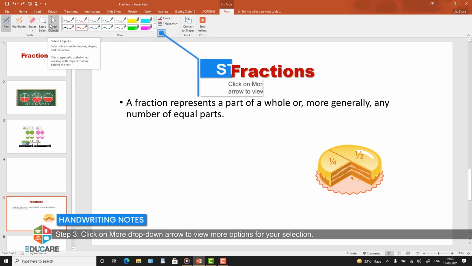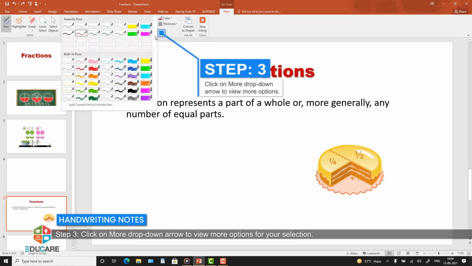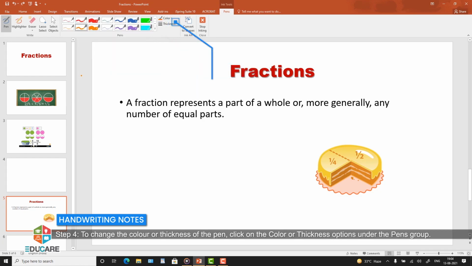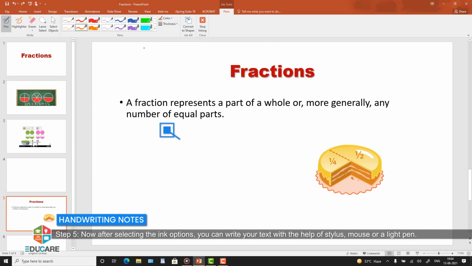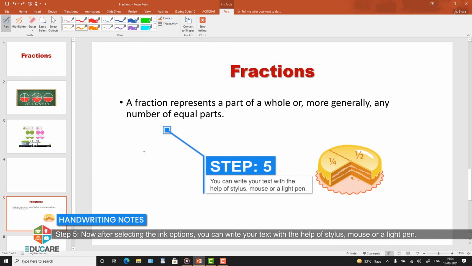Step 3. Click on the More drop-down arrow to view more options for your selection. Step 4. To change the color or thickness of the pen, click on the Color or Thickness options under the Pens group. Step 5. Now after selecting the ink options, you can write your text with the help of a stylus, mouse, or a light pen.